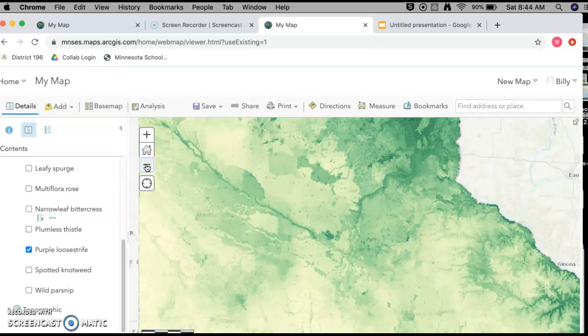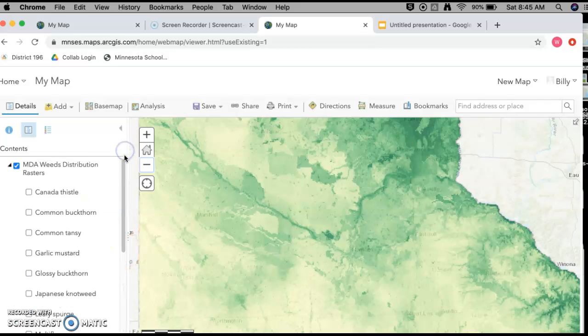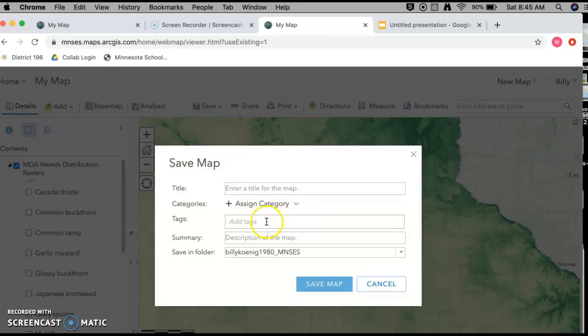species. I could also change the transparency here so that I can see through my map a little bit. And again, that's going to be under details and content, and you can play with that a little bit more. But if I wanted to save this, I just go to save as, and then I would call it purple loosestrife or something like that.